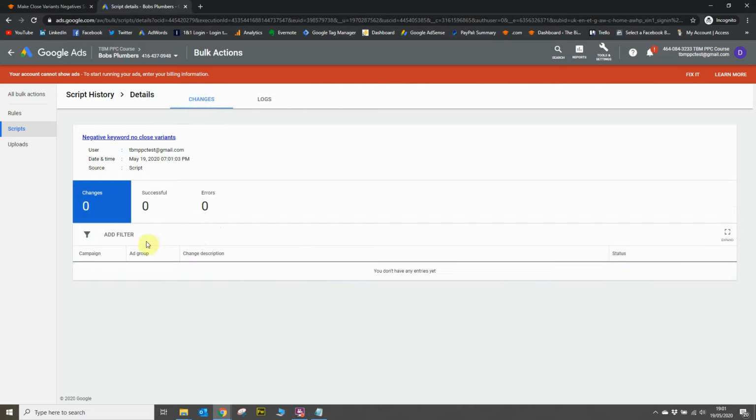So it made no changes, of course, because this is a test account, but in your account, when you run this script, it will come back with the returned results of the data when running this script. So that explains to you how to use this script in order for you to find close variants in your account and remove them and automatically add them as exact match keywords, exact match negative keywords.